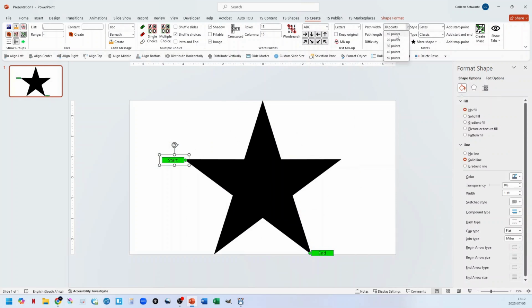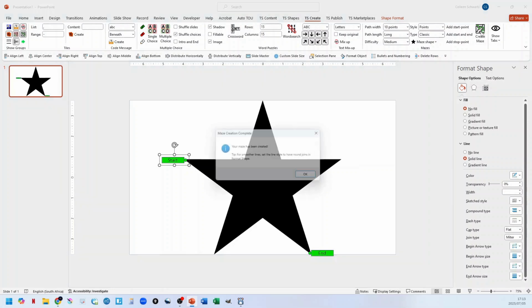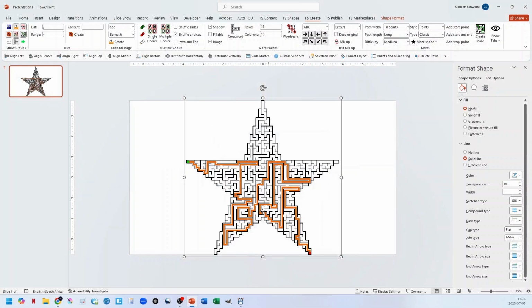And I'm going to change the path width to 10 points. I'm going to change the length to long, and I will keep the difficulty level as it is. And here I'll change this to points so you can see what that looks like. And I'm still going to be doing a classic maze now. There are other options I'm still going to show you, but for now we're just doing a classic maze. I'm going to go and create my maze. And then you can see that's what the maze will look like for that shape.